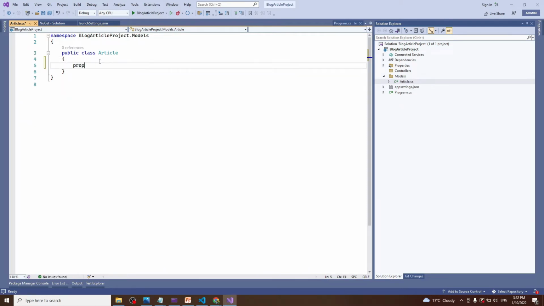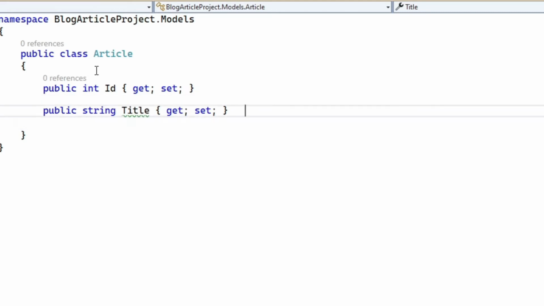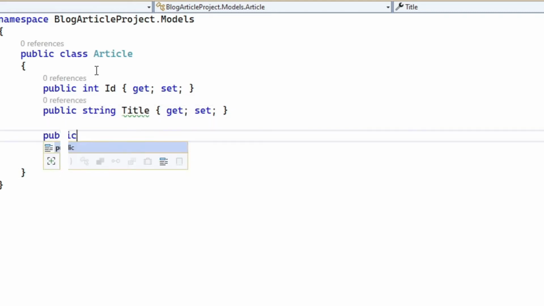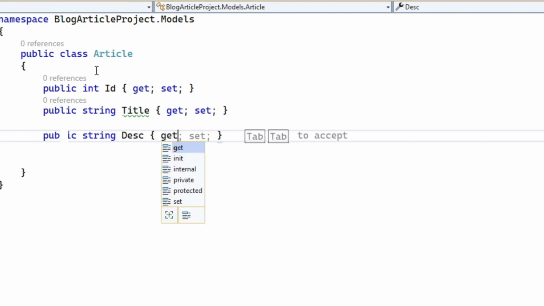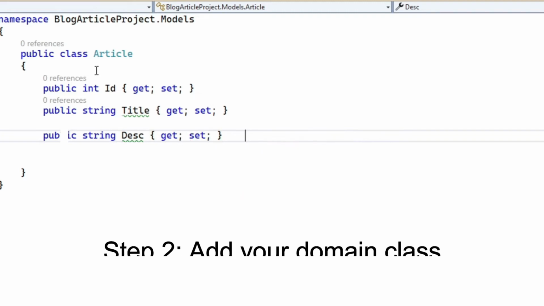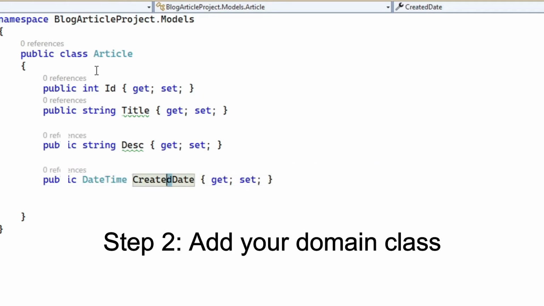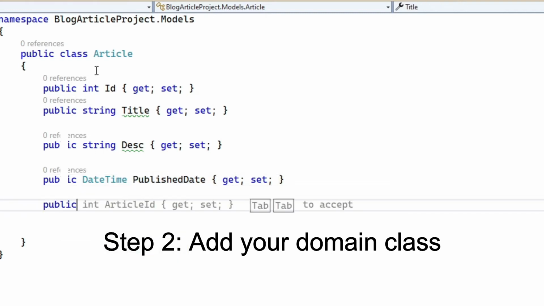So the first one will be ID, and let's say the second one is Title, and let's say the third one is Description maybe, and okay, maybe create date or maybe the publish date. Let's call it the PublishDate, and lastly the Author.